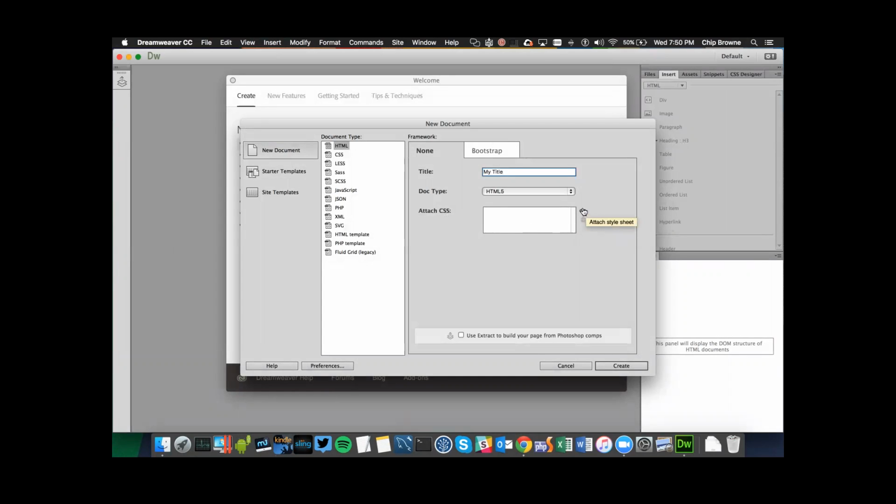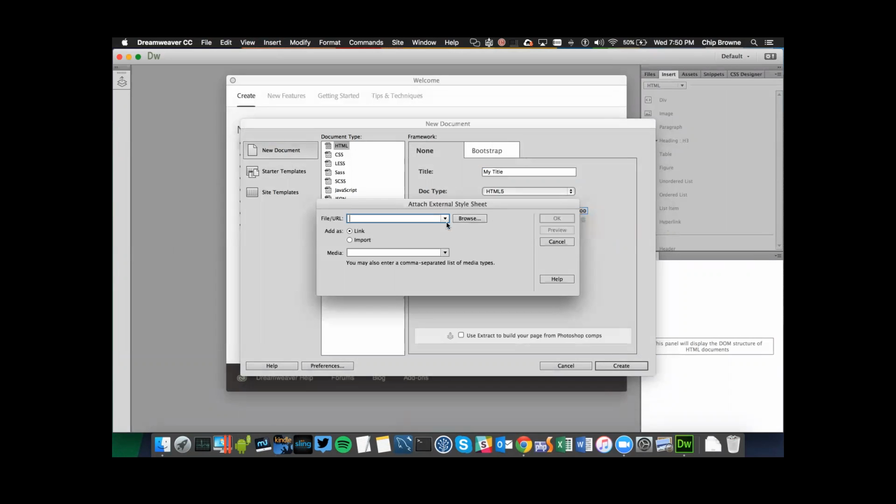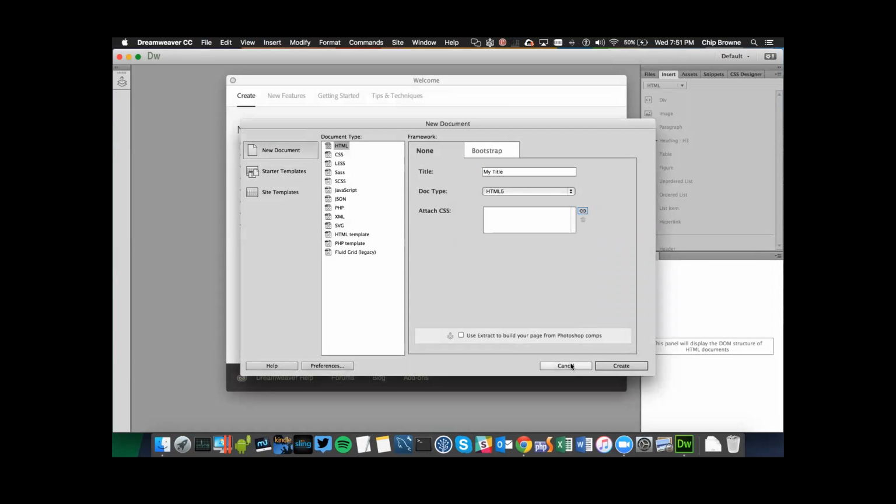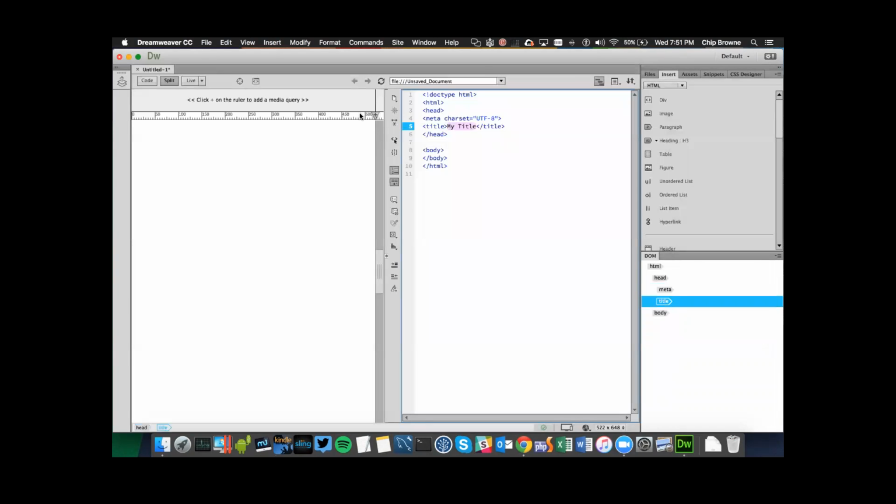That's what I would do. I would click here, and then it would say, can you go browse to it? Well, I haven't created it yet, so this is kind of jumping the gun a little bit. So we're just going to say create, and here's the code here. Now it doesn't have any CSS in there, but it does have the title.